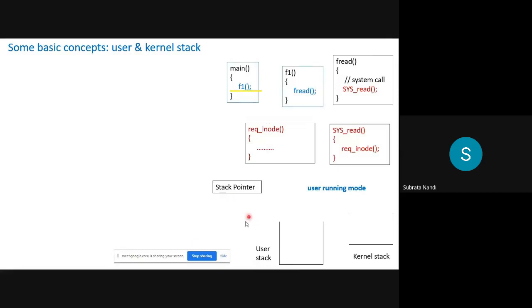And say this is a stack pointer. We know that the stack pointer is kept in the CPU registers; there is a special register which keeps track of the stack pointer value. This yellow line shows that you are about to jump to F1 and you are in the user running mode. So when it jumps to F1, the stack pointer points to this user stack, and as we can see, it has pushed the context of F1.